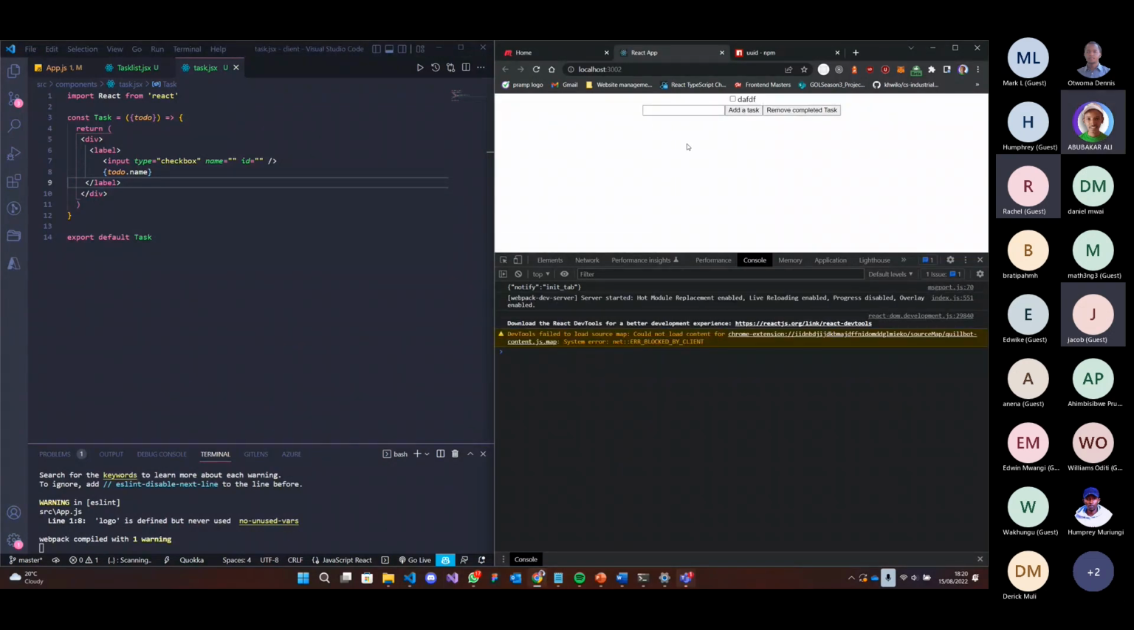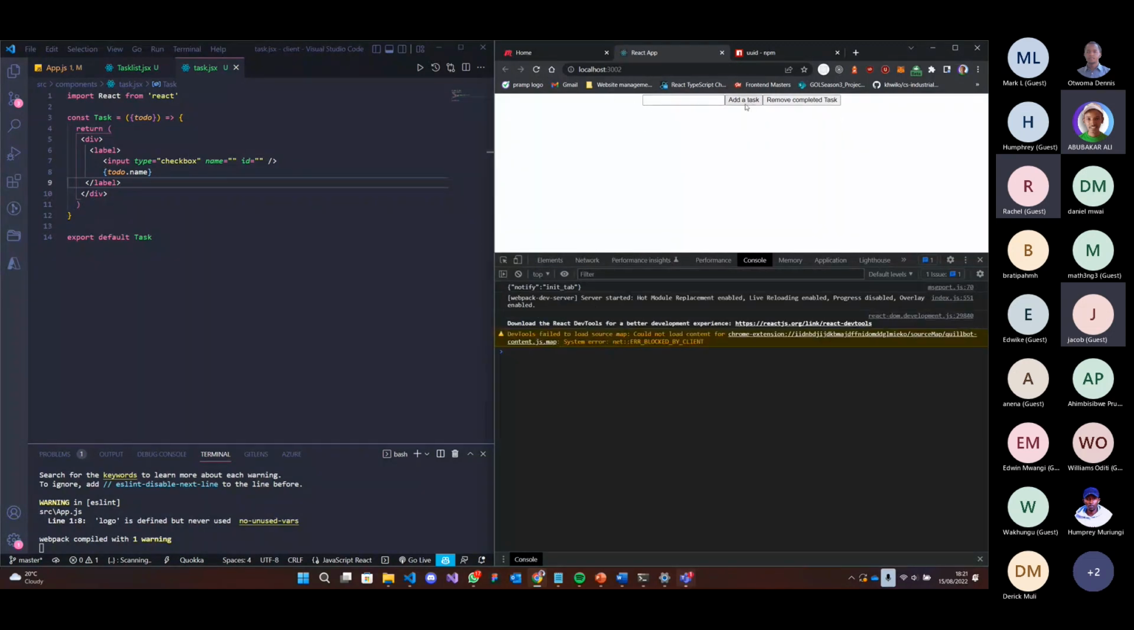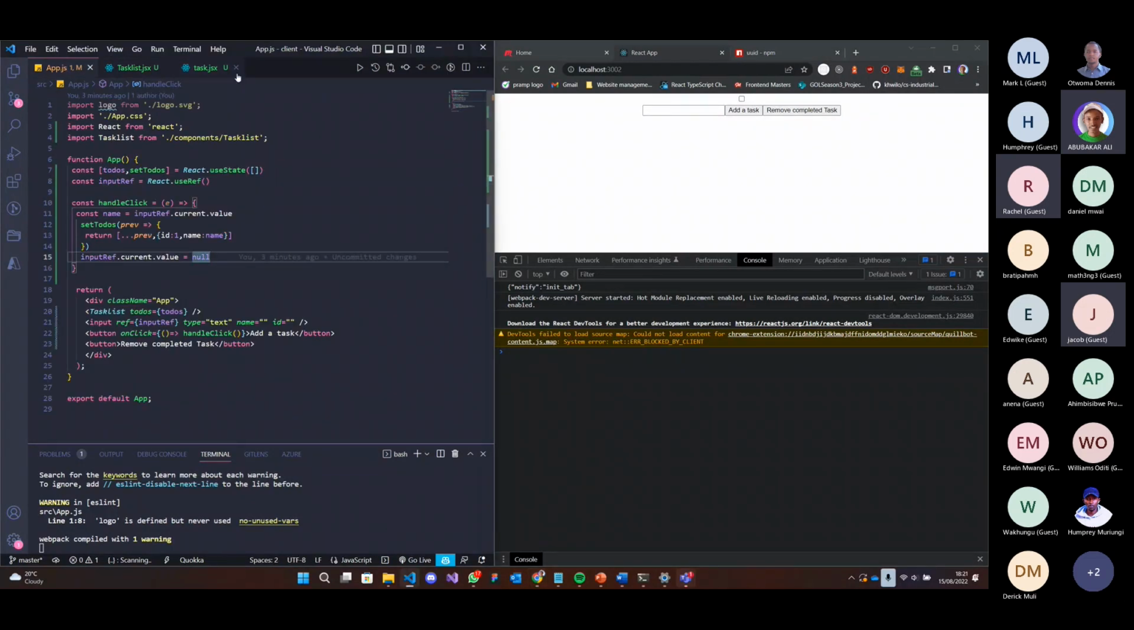So let's say you've added a task like that, and then if you add another task, I think it now looks good. Let's say that the user adds nothing, like I just click this button without adding a task. You see, we will have this checklist here. So you need to handle that edge case. Let's go back to our handle click.